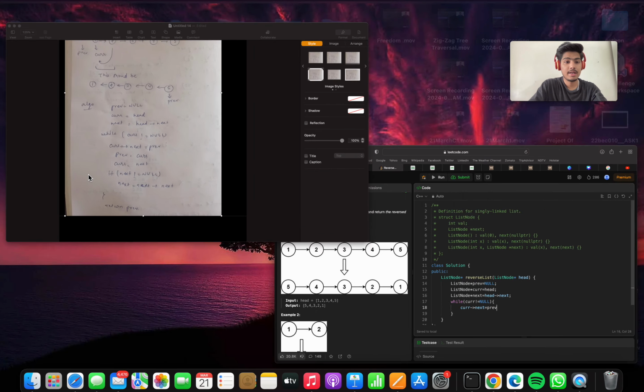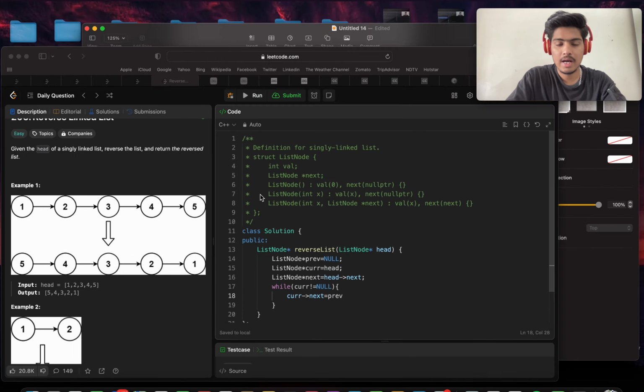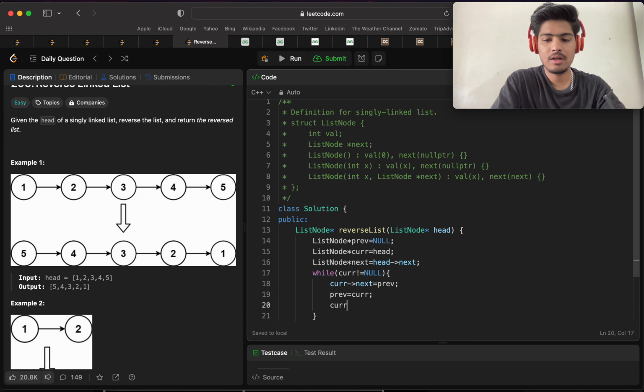प्रीवियस, जो मैंने बोला था ना. ठीक है, करंट का नेक्स्ट इज शोइंग दिस वाला पॉइंटर. इस वाला पॉइंटर को पीछे की ओर ले जाएंगे, प्रीवियस की, और प्रीवियस को आगे बढ़ा देंगे, करंट को भी आगे बढ़ा देंगे, नेक्स्ट को भी आगे बढ़ा देंगे अगर एग्जिस्ट करता है तो नेक्स्ट वाला. ठीक है, करंट का नेक्स्ट इक्वल टू प्रीवियस, प्रीवियस इक्वल टू करंट, current equals to next.